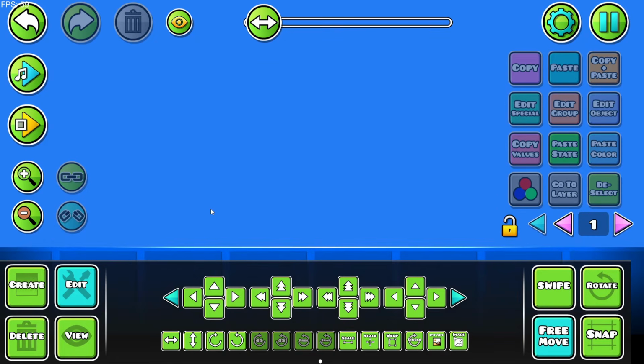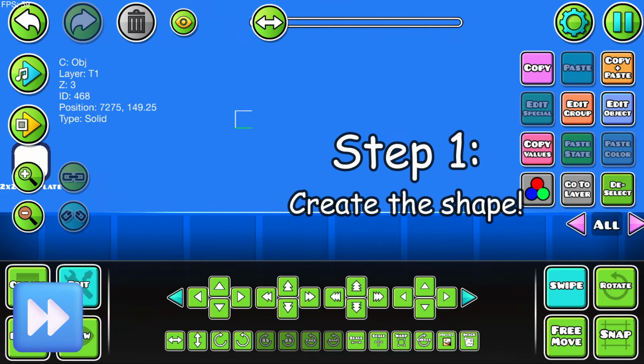Now let's actually just show a time lapse of me making a simple block, and then I'll move on to a more complex block. So let's start off with the simple block first.